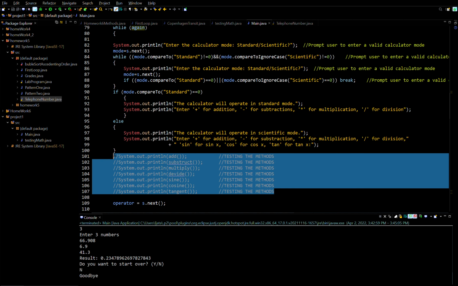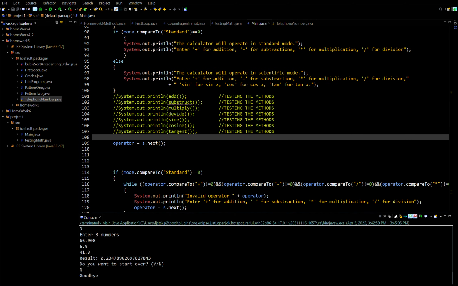This part of the code is from the earlier stages of development where I wanted to check if my arithmetic methods work. After I was happy with the way they were working, I encased them into a comment and I just left them there.